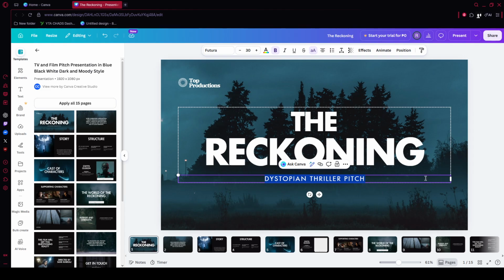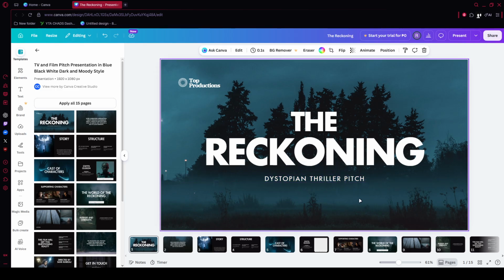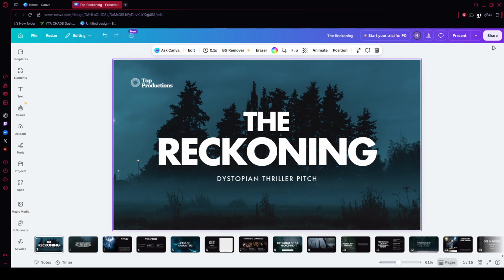Before exporting, review your slide deck carefully. Check that all placeholder content has been replaced, that text alignment looks neat, and that the overall design feels balanced from slide to slide. When everything is ready, go to the top right corner and click Share.